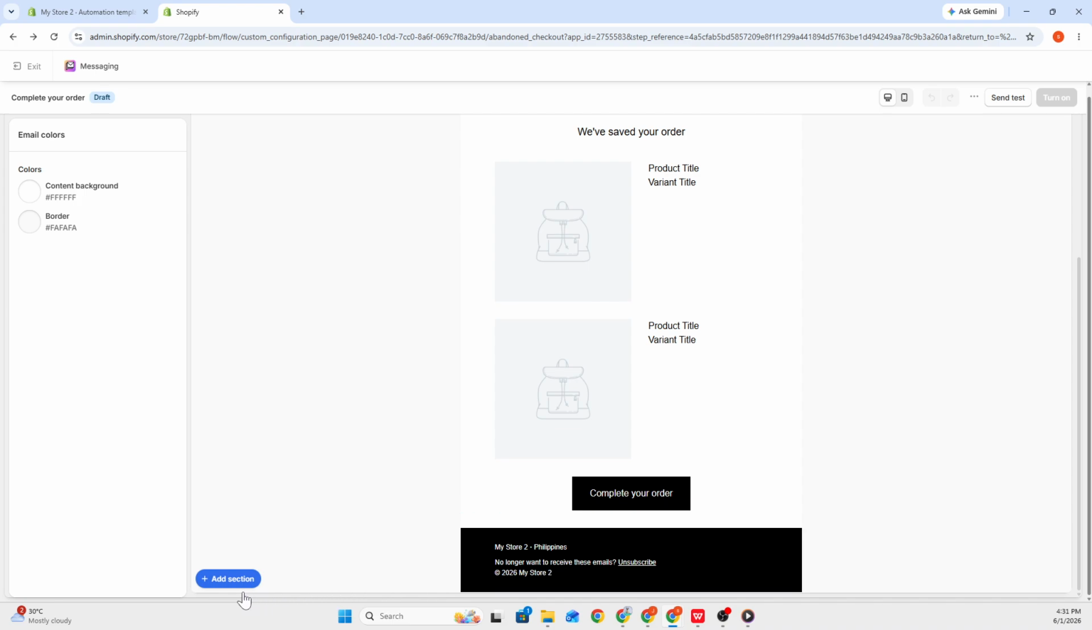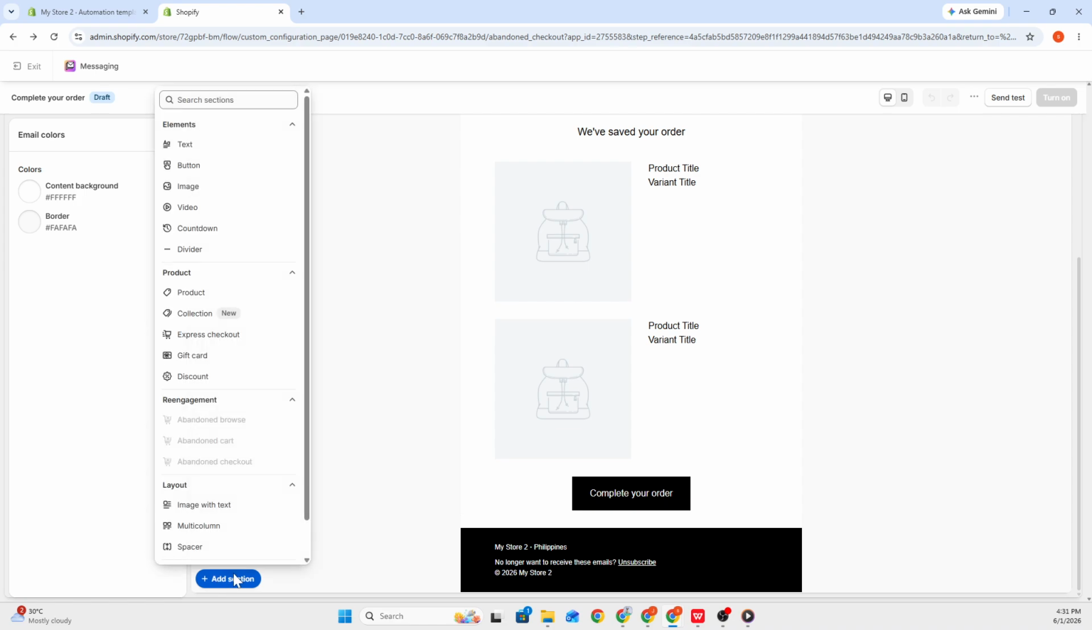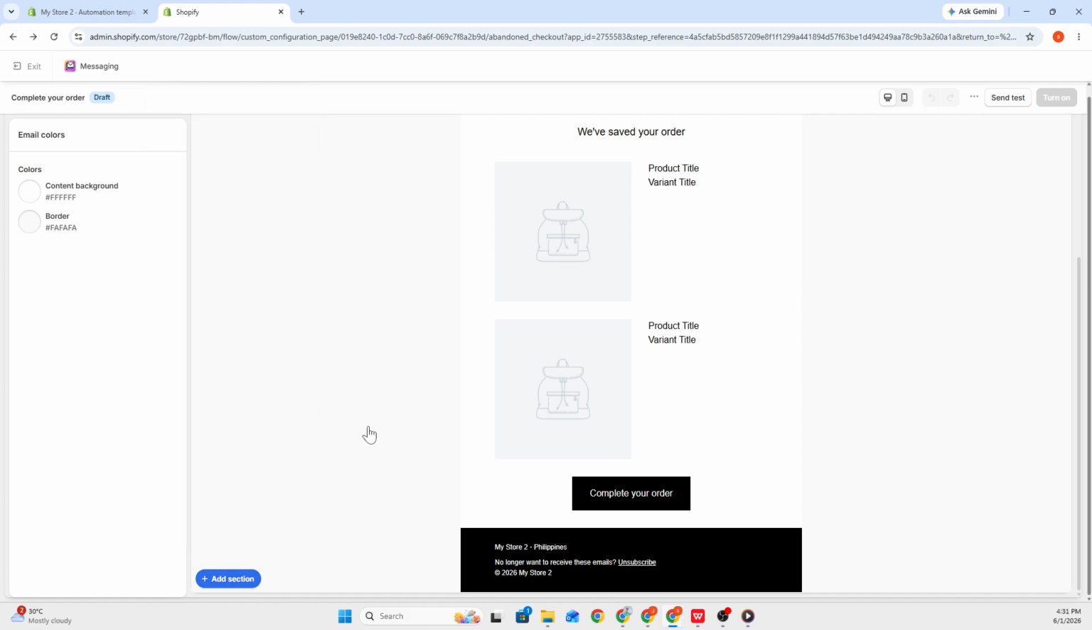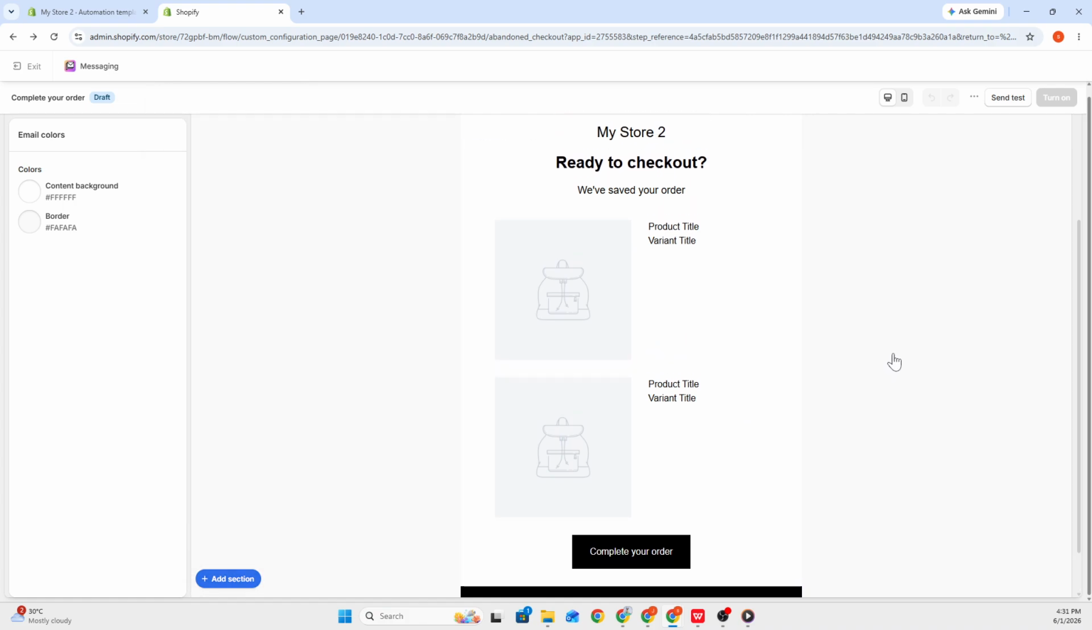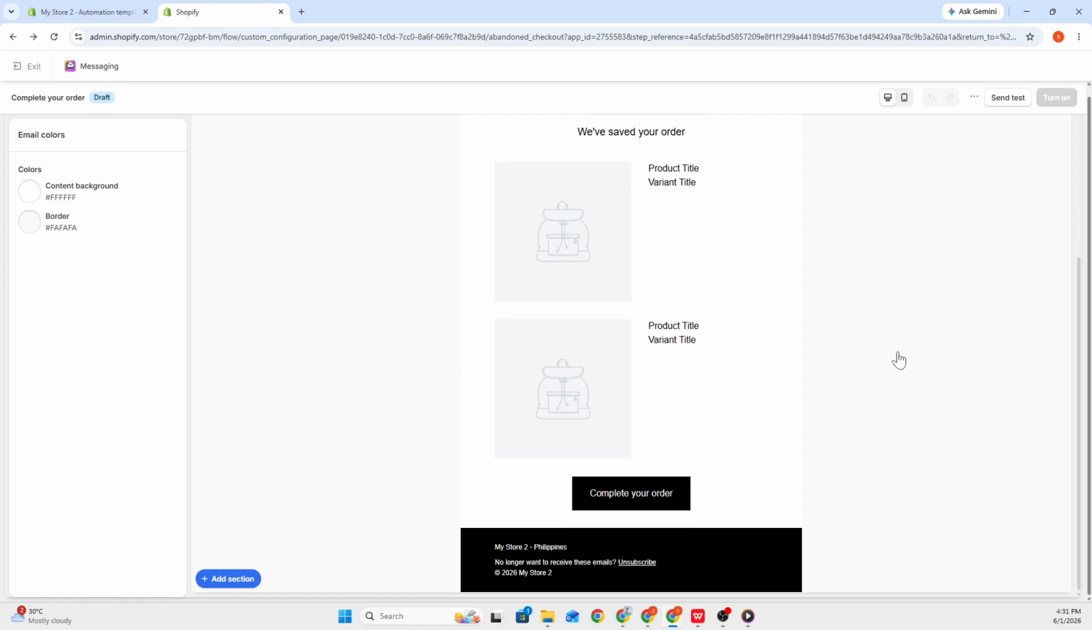Next, adjust the appearance of the email using Shopify's email editor. Review the layout and design settings available within the editor and make any changes you want before activating the automation. After all settings have been reviewed, click Save. Once saved, the abandoned checkout automation will become active.